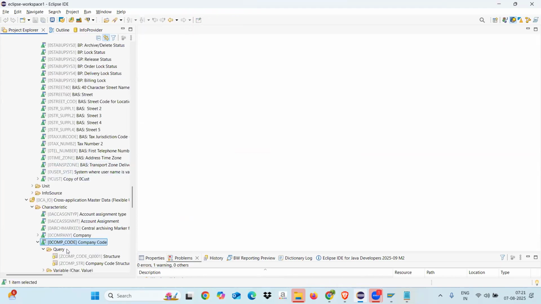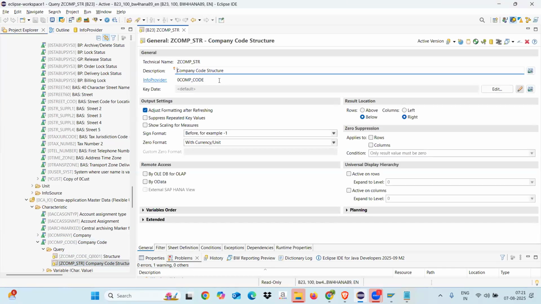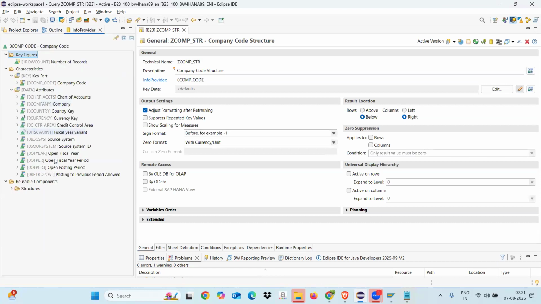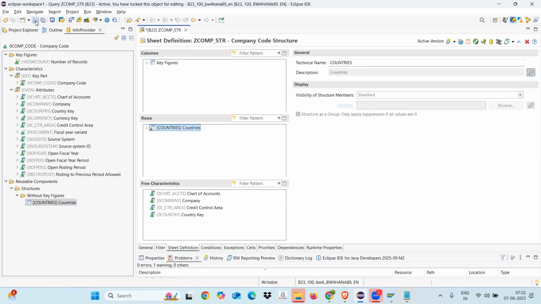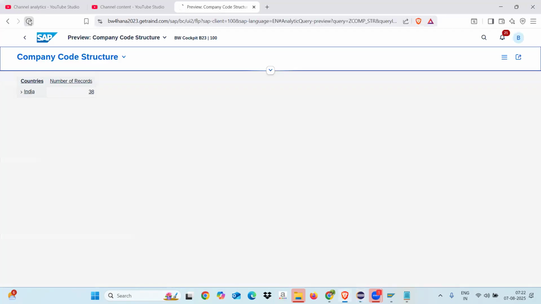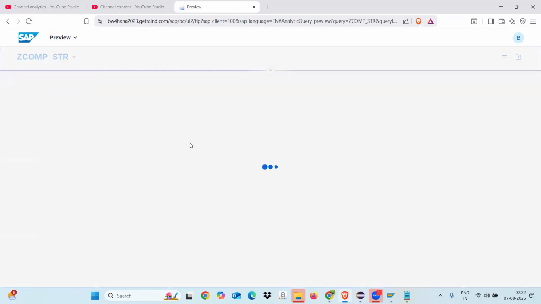This is the query, no? See, now it was refreshed. Now you can see countries. In the cell definition, I removed it. So now you can drag and drop and use it. So this is reusable. Here they gave the name as reusable component. And you can execute it. So it will work. This is how structures work.